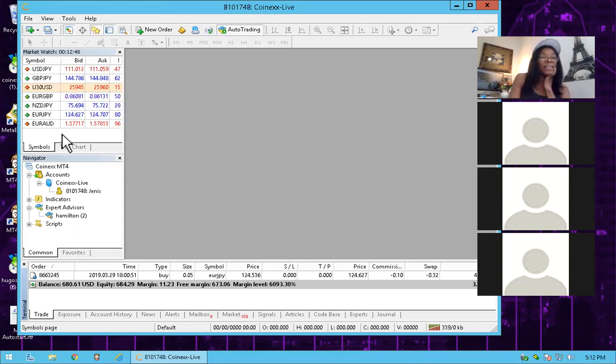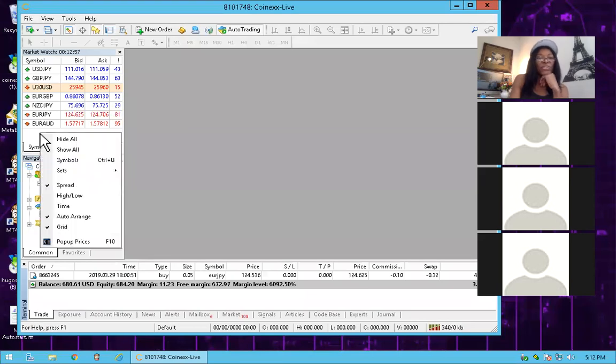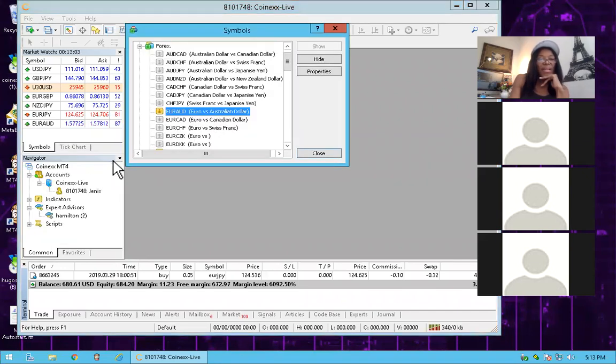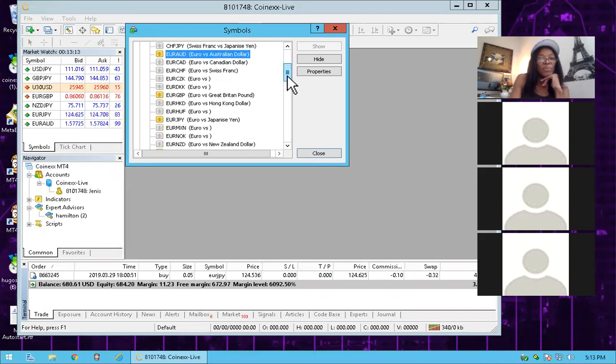I'm gonna add here, which is not on here, Euro USD to see what the spread is. And how you do that is you can just right click on that and go to symbols or Control U. And then you would just find a pair that you wanted to show up in there. So let's see what the spread for Euro USD is right now, because it is one of the cheapest pairs.